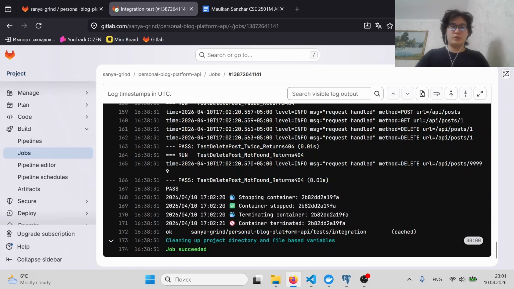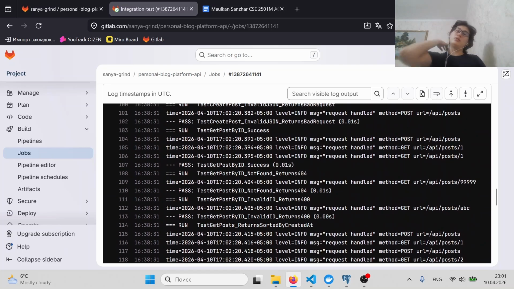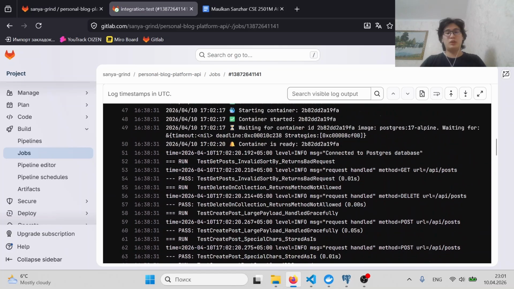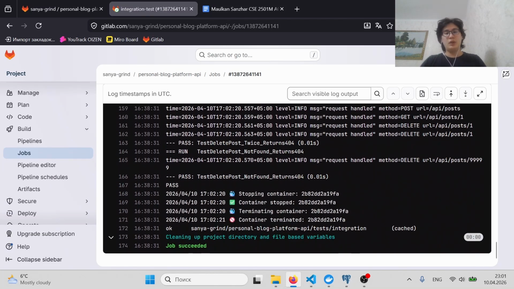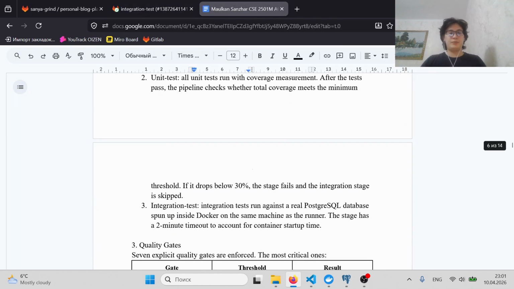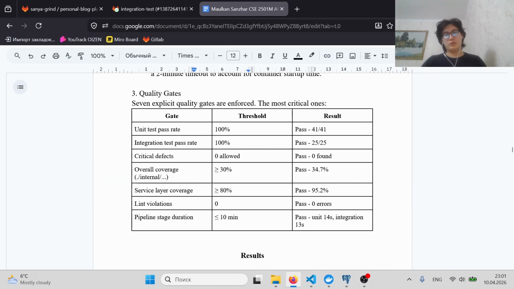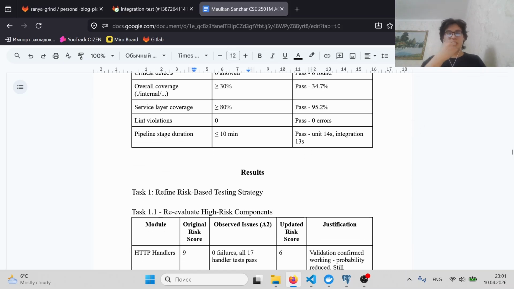We're starting a Docker container for Postgres and running each one of these integration tests. All of them passed and the job succeeded. So here you can look at the quality gates. Each one of my gates passed the threshold. None of them is below the threshold.